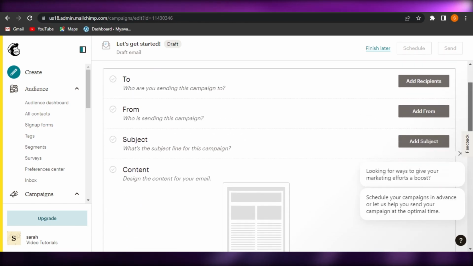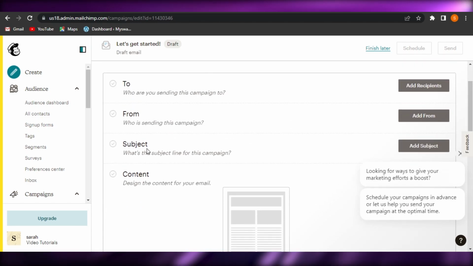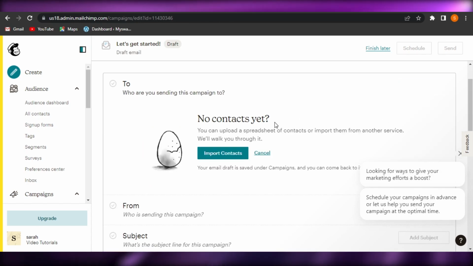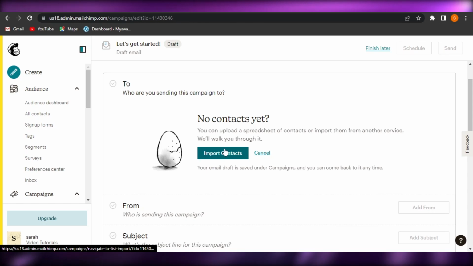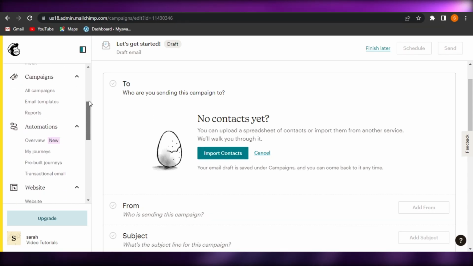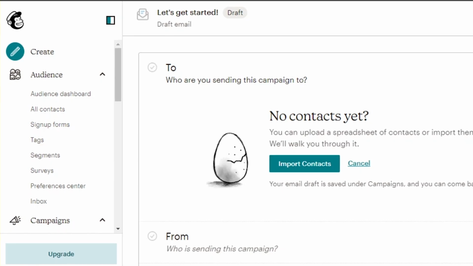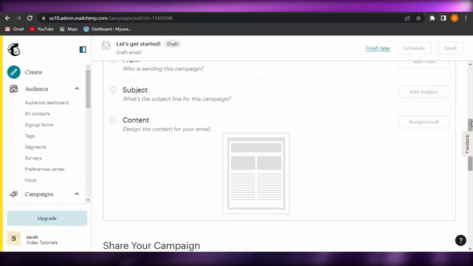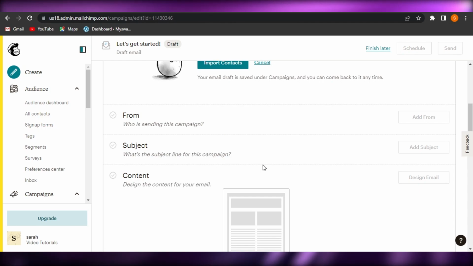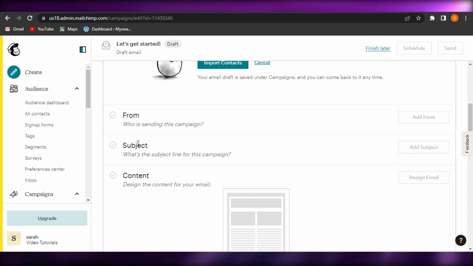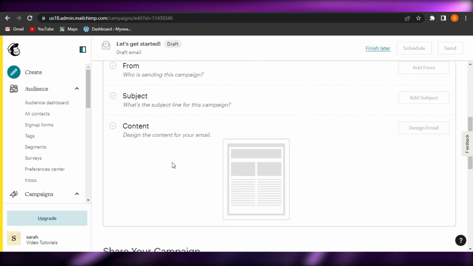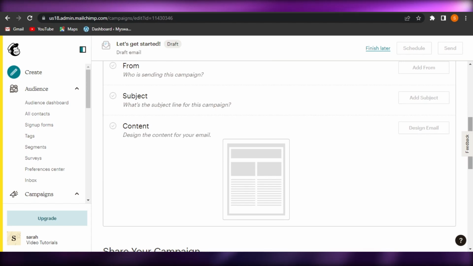Moving on, we have To, From, Subject and Content. In To, you will add any contact you want. We can create a contact as well, or click on import contact. Then we have From, where you will be adding all your information. And then we have a subject line that we need to add. And then we can select the content and design our email.